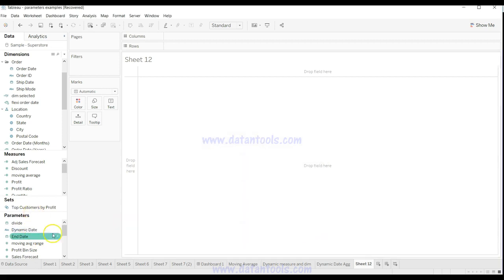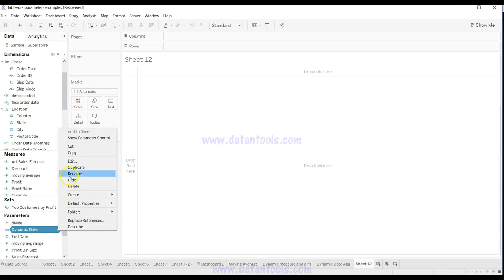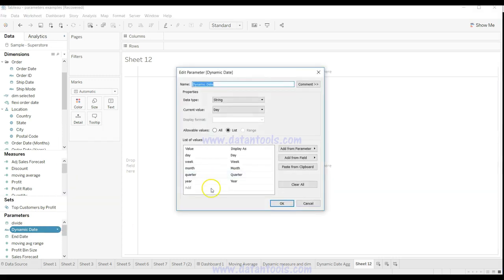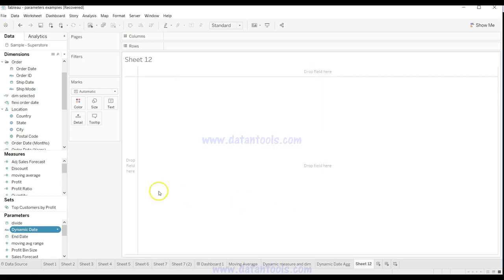So I'll just click cancel, and I'll show you the dynamic date and edit. So dynamic date, string, and day, same settings which I just showed you. And here I have chosen the current value as day. You can choose whatever you like, so that whenever your dashboard or sheet is opening, it is available to you as a default input. Alright, so this is how we'll create the dynamic date.